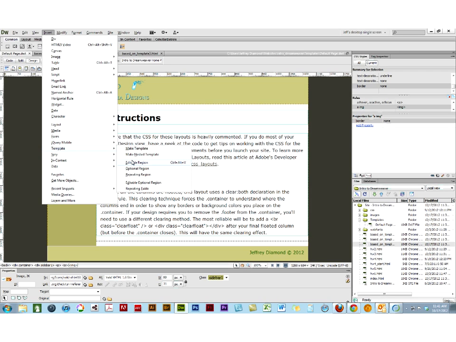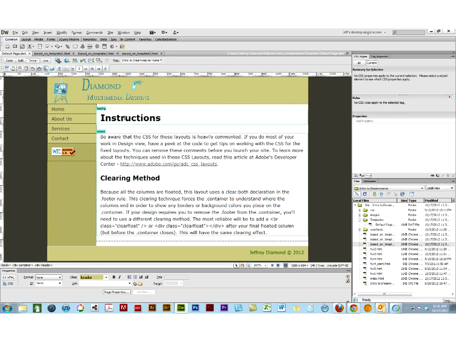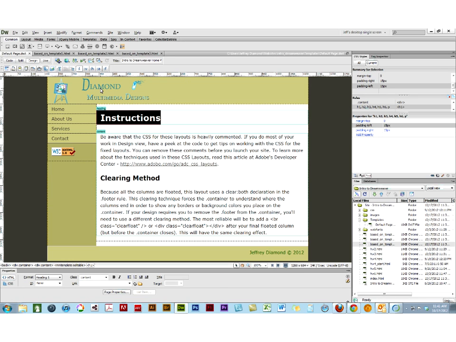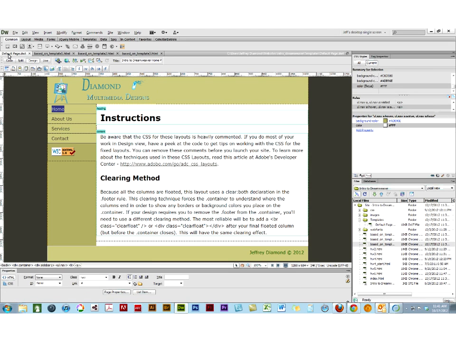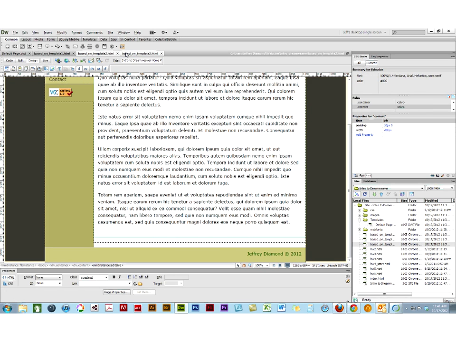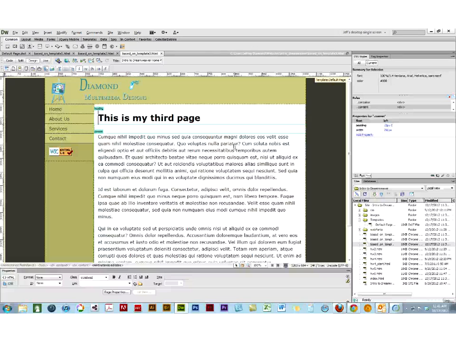So every time you insert an editable region, it means the text in that region can be changed on the individual pages. But the portions that are not editable, when you update your template page, all of the pages based on the template will be updated as well. So that's the basic overview of templates.